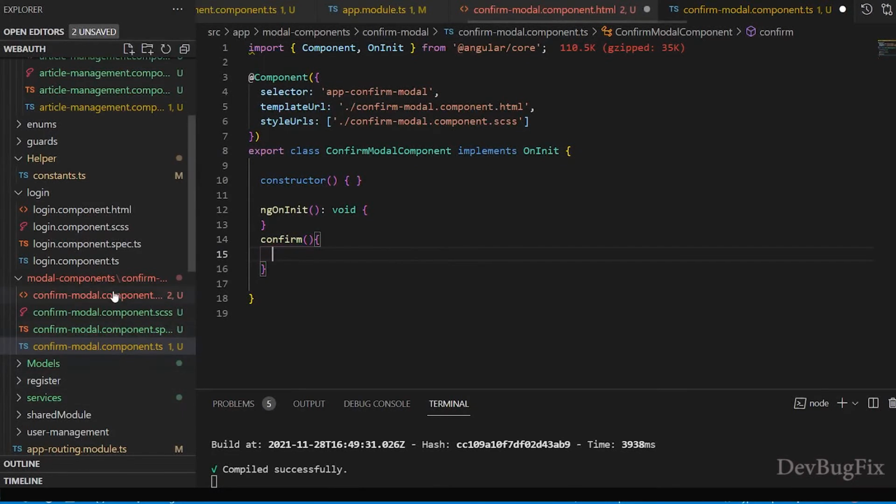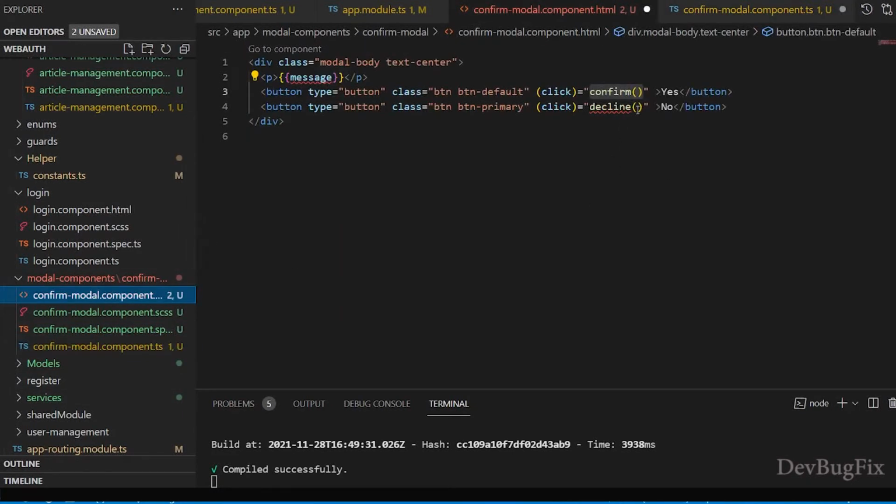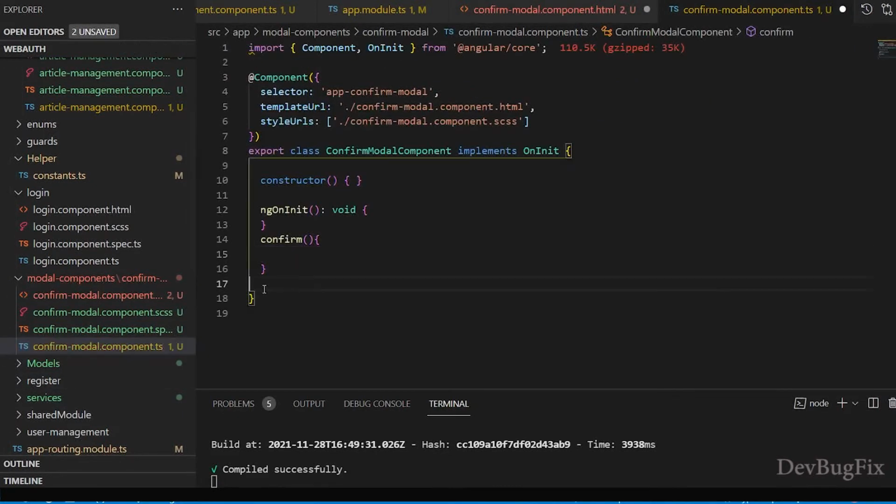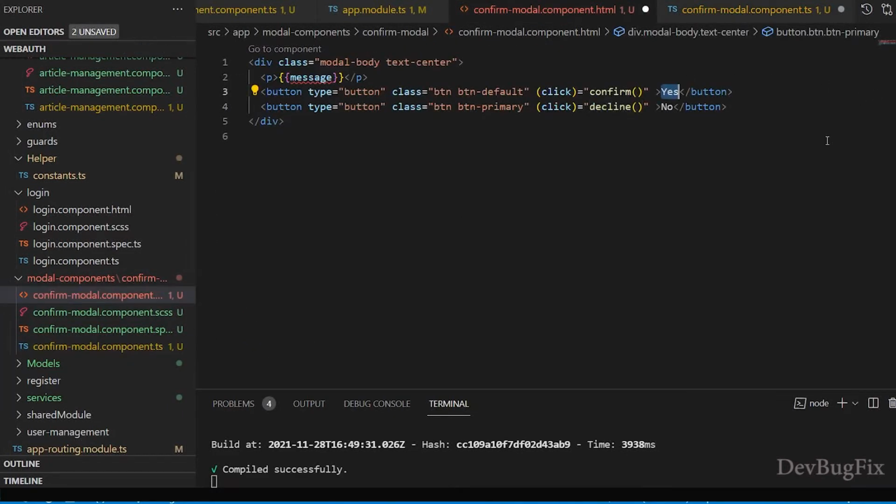Now I will copy the decline method name, this one, paste here and create a function. Any component that wants to show this confirm model has to pass three pieces of information: message, confirm button title, and decline button title.